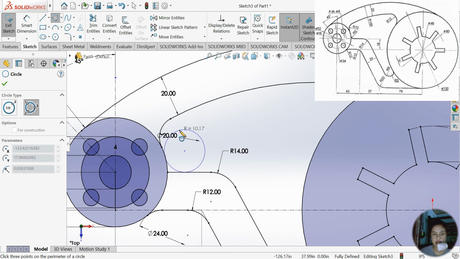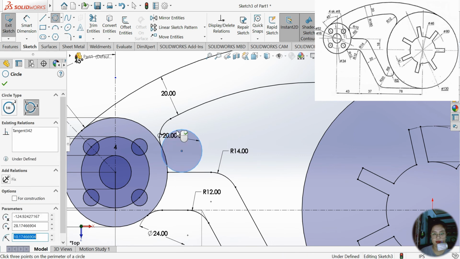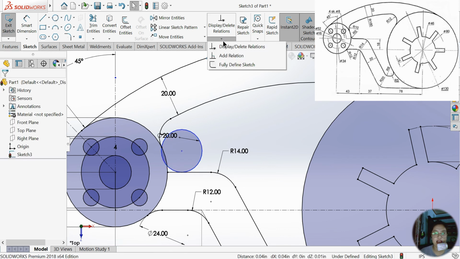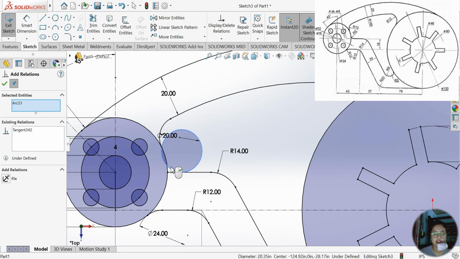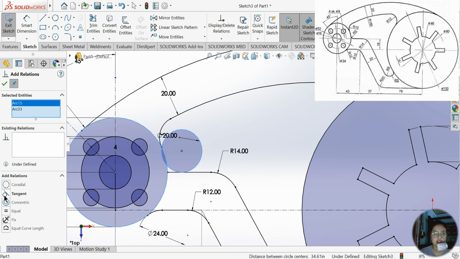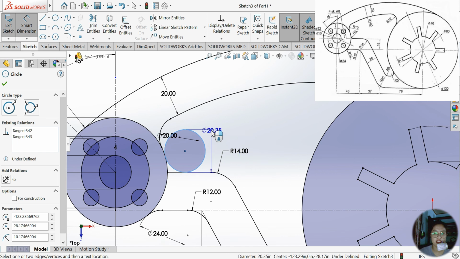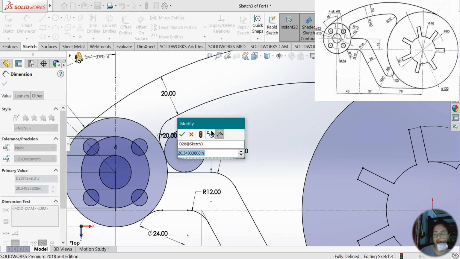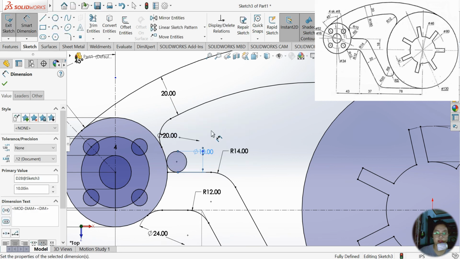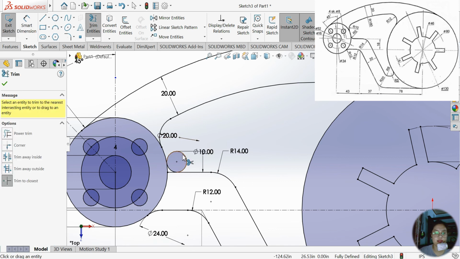Just like that again. Make a circle. Again, add relation to the circle, tangent, select, add dimensions, which is, according to the photo, its radius is 5, and so 5 plus 5 is 10. Fully defined again, and trim.